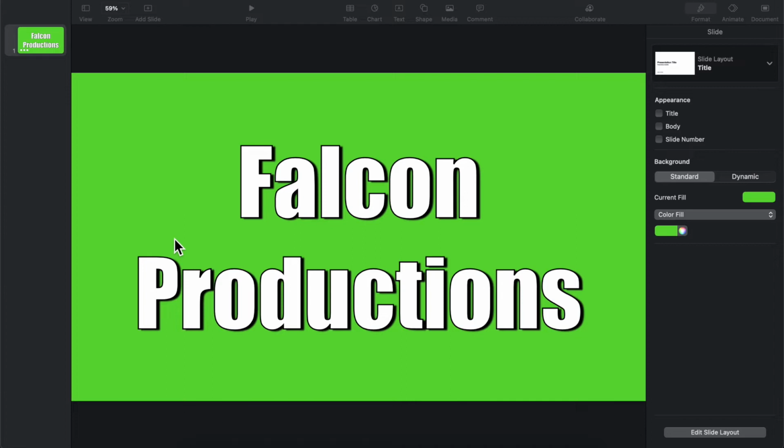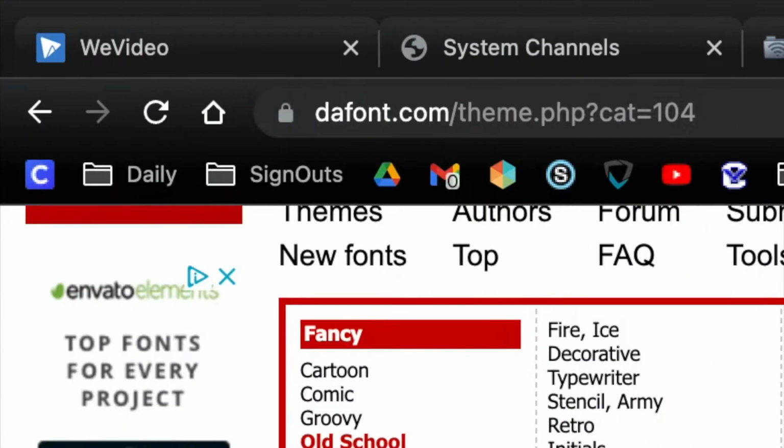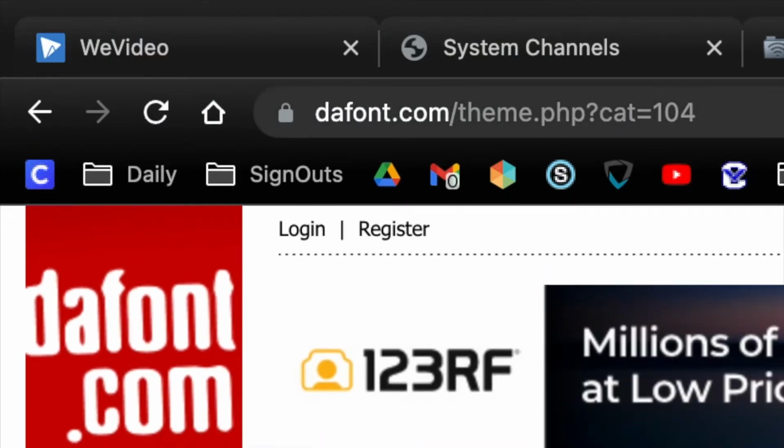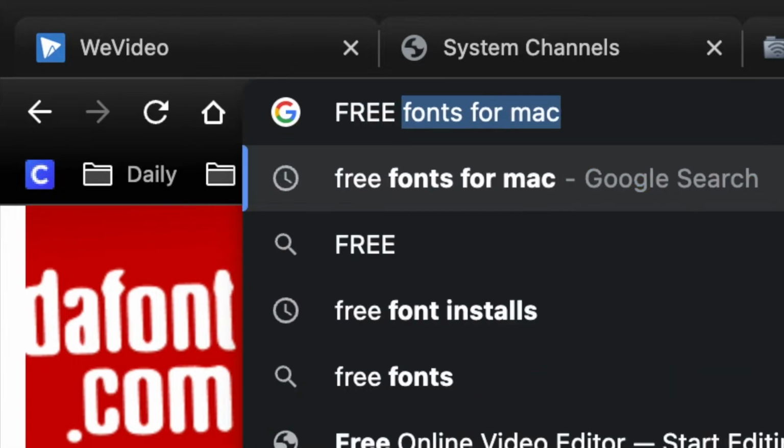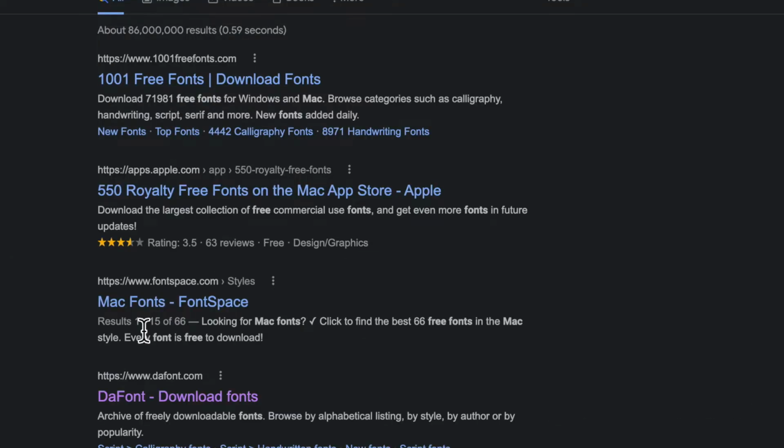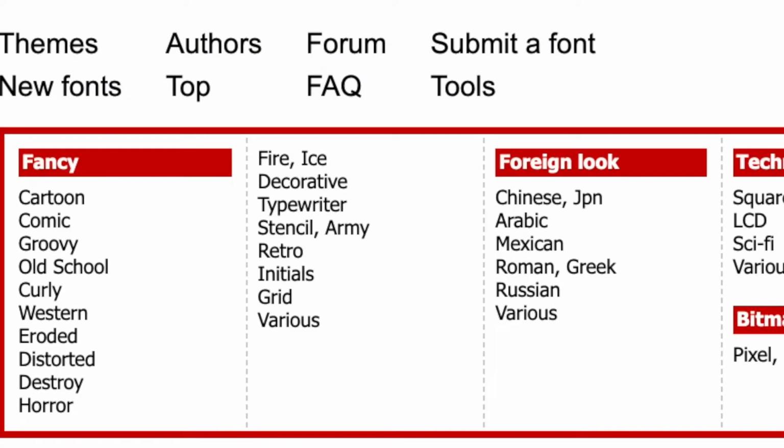So downloading fonts on a Mac is actually really easy. First thing you would do is go out to Google Chrome, and this is a website that I use a lot, dafont.com. But if you just type in something like free fonts for Mac, you're going to get different websites that come up. Most of these are good, they're reliable, but I'm just going to head into this one.